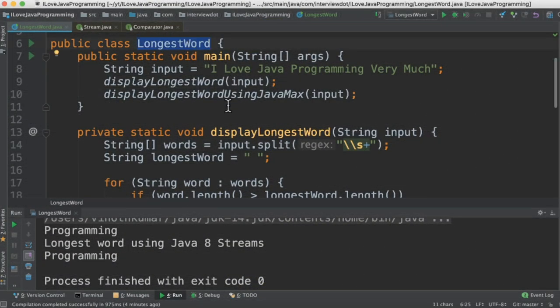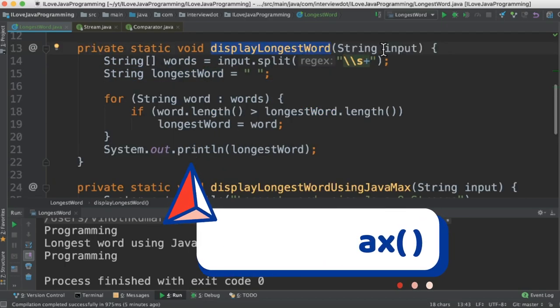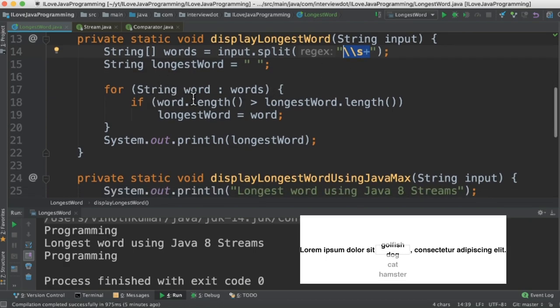Let's see the program now. I've created a class called LongestWord. I've written two methods. One is using the traditional for loop, and the other one is using the Java 8 max method. In the first method, I'm going to take the string as input and then split it into multiple words using the space as the delimiter and then start iterating using a for loop.